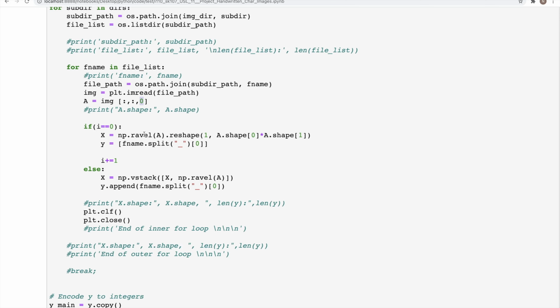So what we are essentially doing with the ravel is, instead of a 2 by 2, we are now converting it to a 1 by 4 array, and then we stack 1 by 4 below another 1 by 4, and so on. So if we stack 10 such values, then we have 10 by 4 as the value. That's what we are doing.